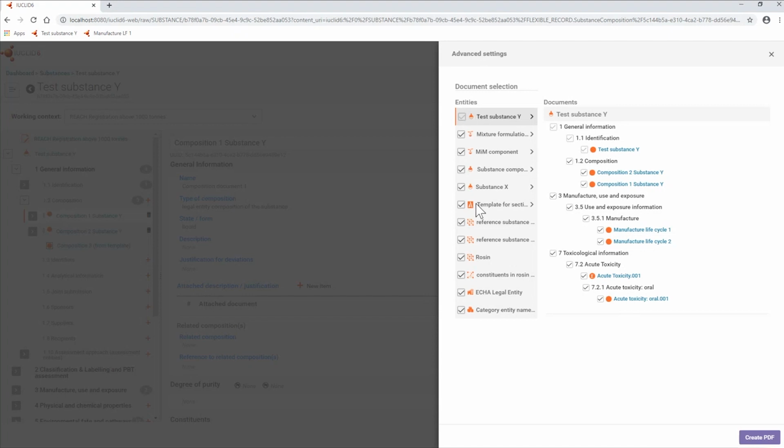For instance, on the left-hand side, as we saw with the advanced imports, you have a list of entities. You can choose to include or exclude these as you wish. Note here that, for instance, this particular substance is linked to a category. And as that is part of the component, it's listed here as something to print. So if you do not wish to print the category, I can deselect it there.